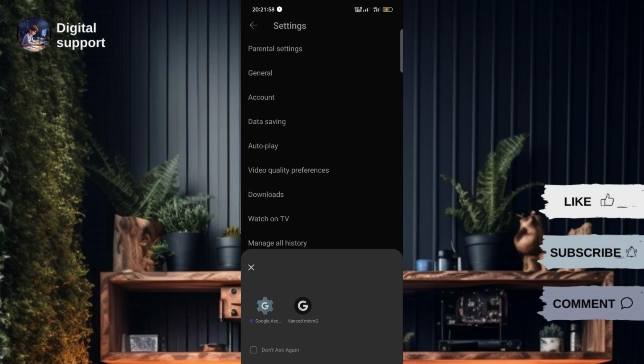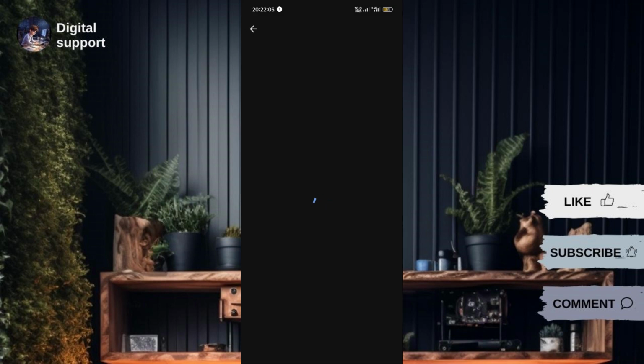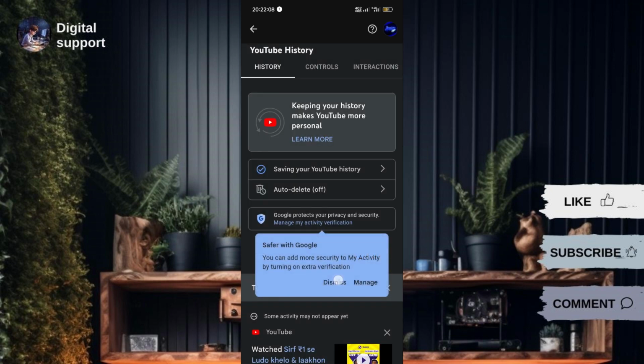If you have multiple accounts, select the one where you viewed the ad. Here, I'll pick the account. And voila! You'll see a list of your recent activities.